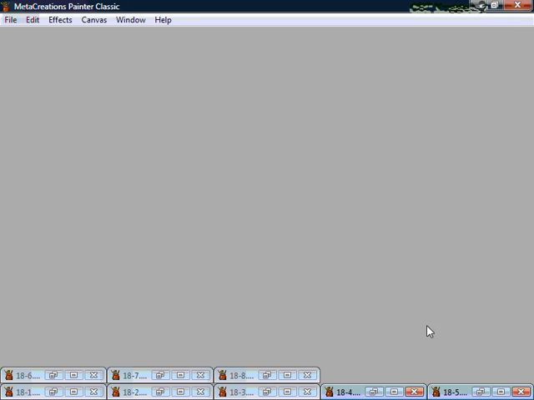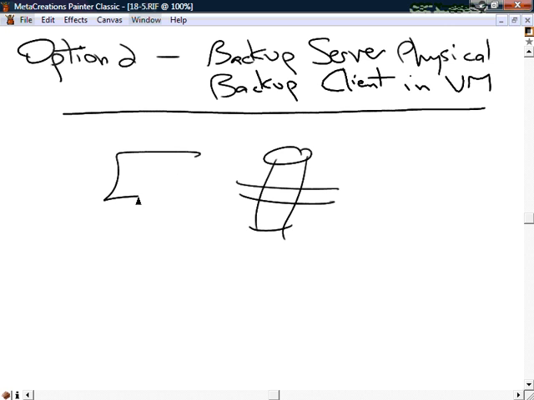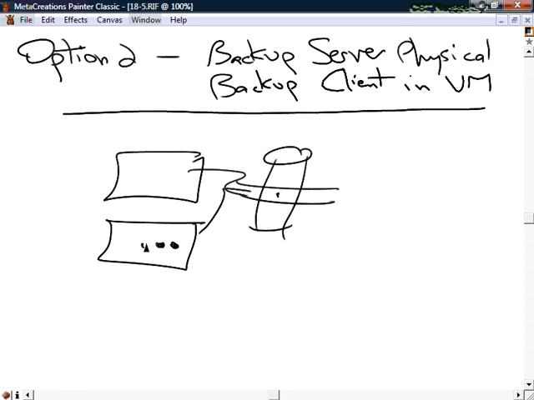Now, option two I want to talk about is changing it around a bit and making the backup server a physical machine while the backup client's in a virtual machine. So here's my diagram again, and here are my two ESX servers. We've got them connected to the data store. And I've still got my clients here, and they still have the agent installed on them, right? Here's the agent, and it's all installed on these.